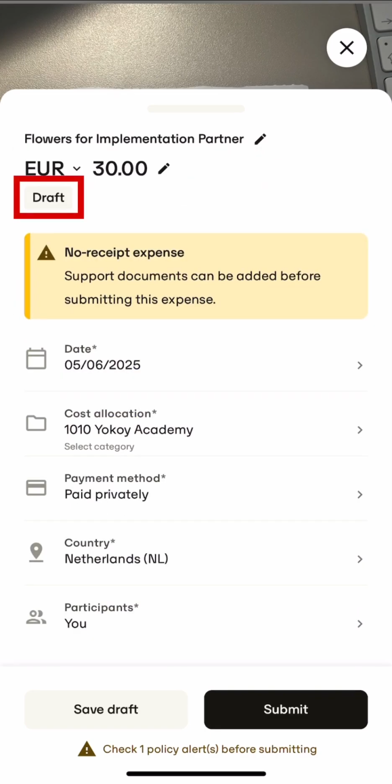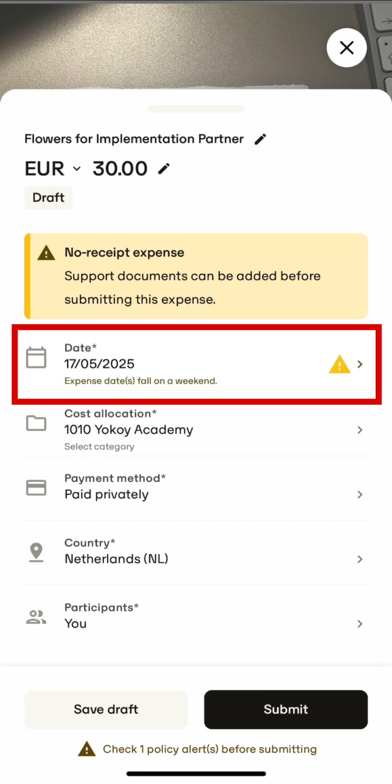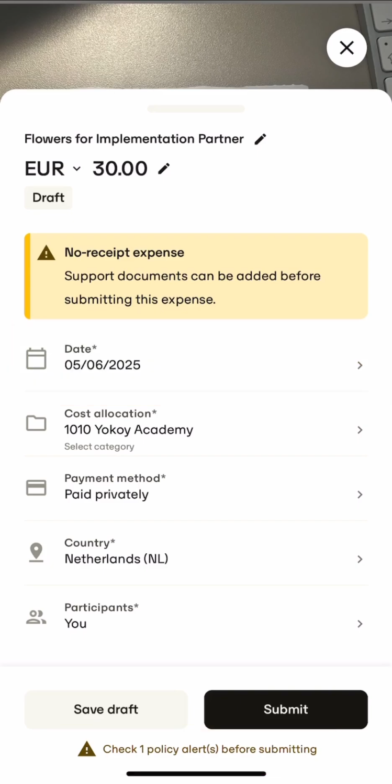Here, you can also see the status of your expense. Yokoy may display information, warnings, and error notifications to alert you to any violations of company policy, errors, or missing mandatory information in the expense. Actionable cues can be found beside the relevant field or at the bottom of the screen. If a notification is triggered, you can either adjust the expense or submit it as it is. These notifications can also be seen by manager and finance users.